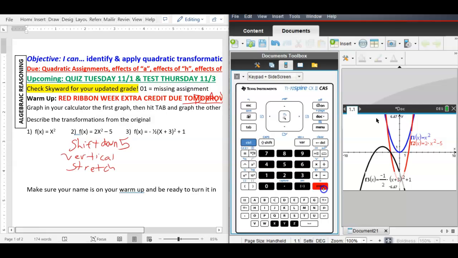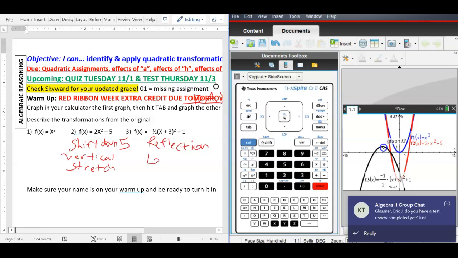Now, from this blue one to this black one, there's a lot of changes. Which one change do you see? So instead of going up, it's going down. It's a reflection across the x-axis, right? What else? Did it move any direction? Okay, the vertex is here now, it went to the left, and then it went also which way? Left 3, and then what? Up 1. Up 1, bam.